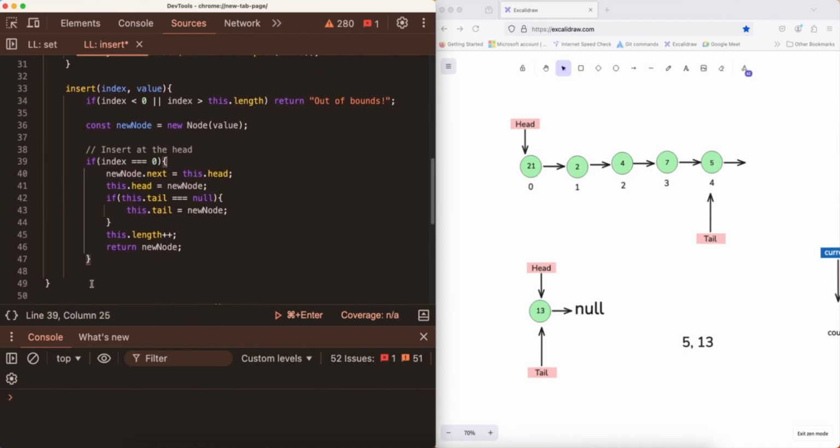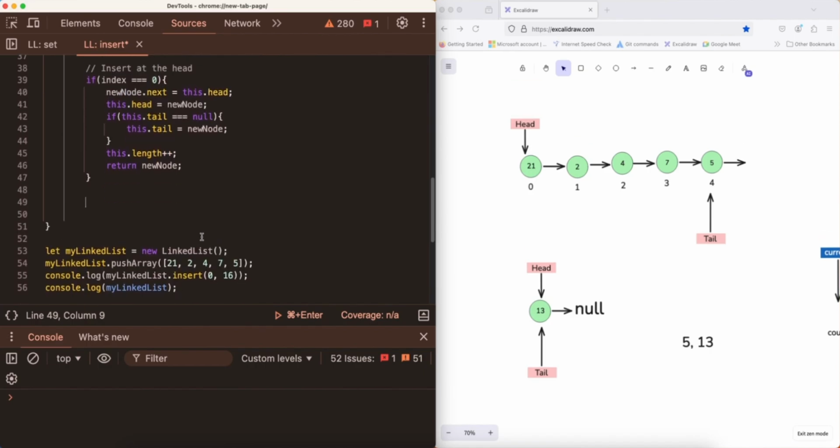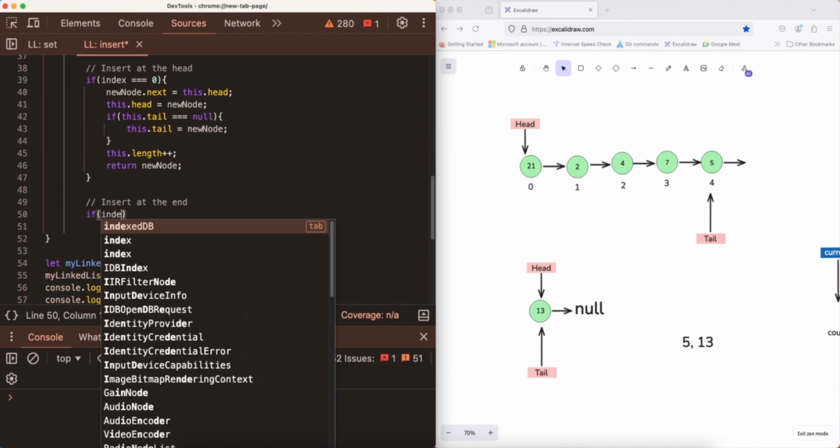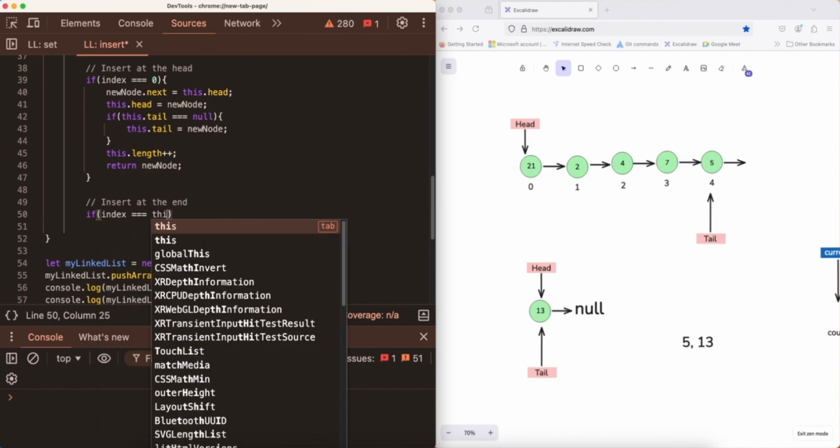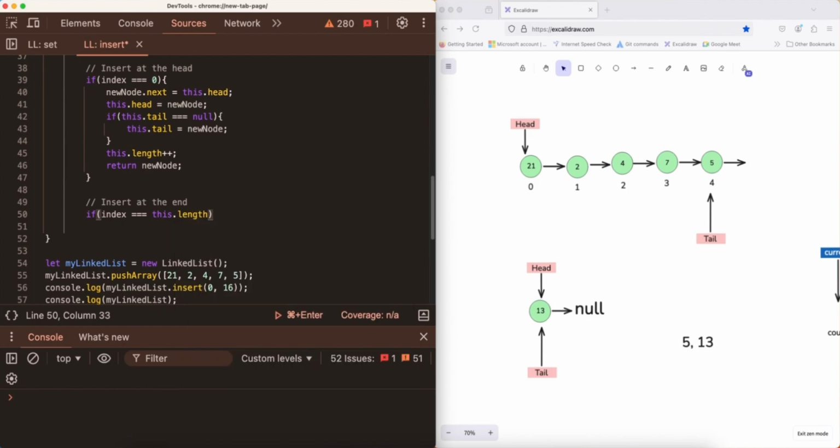So now we're going to move to the next step. And the next step is we have to insert at the end. That is when I told you that index will be equal to this dot length. So insert at the end. And at this point, we'll say if index is equal to this dot length, what do we want to do? So I believe I've already explained that earlier. If index is equal to length, what do we want to do? We want to push, right?